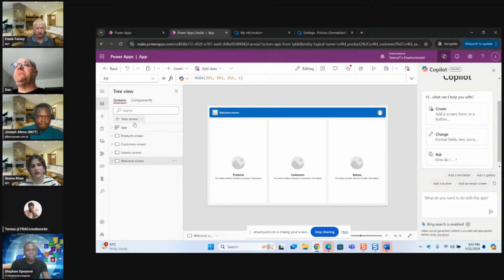a Canvas app, having four screens here. This is the welcome screen. Now it is visible to you, and it has three sections: products, customers, and sales. I didn't do anything, so it was created automatically. We can design later, according to the requirements.